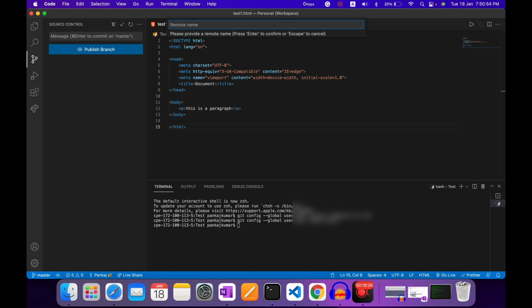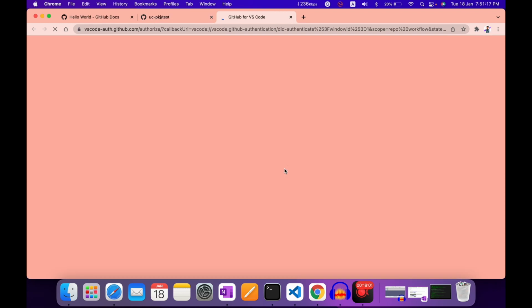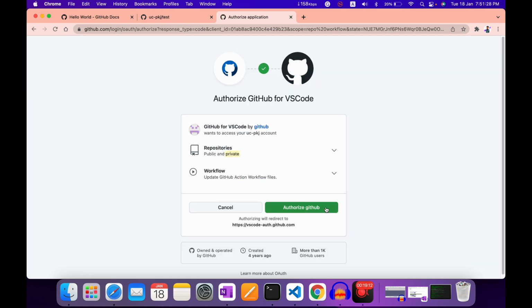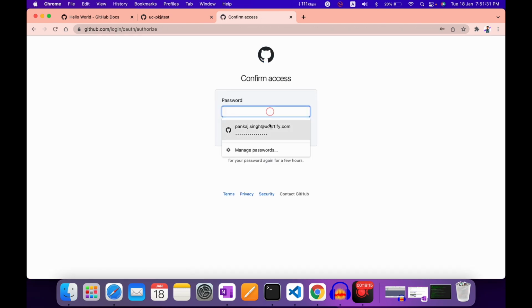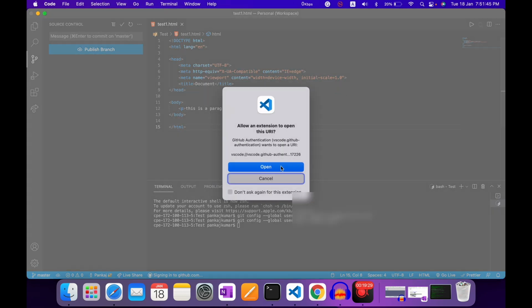Now type your repo name. As an example, I typed test, which already exists. I'm just typing test1 and hit return. Now it's asking for permission. Just click on allow. Now it will redirect to your browser, and it's asking for permission. Just click on continue and just click on authorize GitHub. Now confirm your password. Click on open VS Code and again click on open.